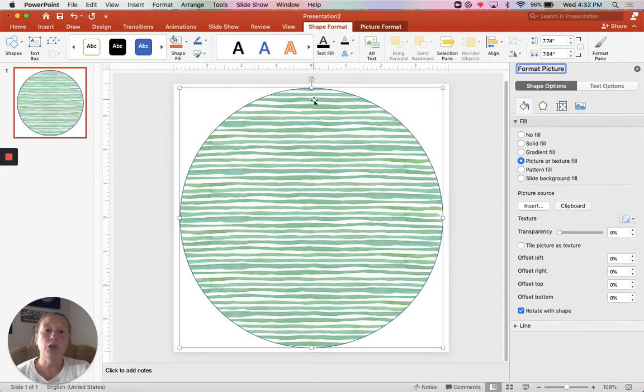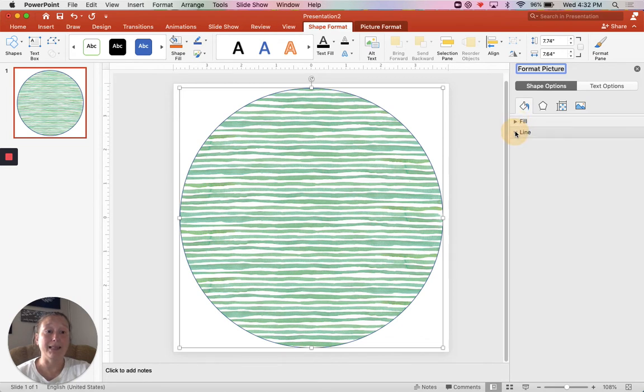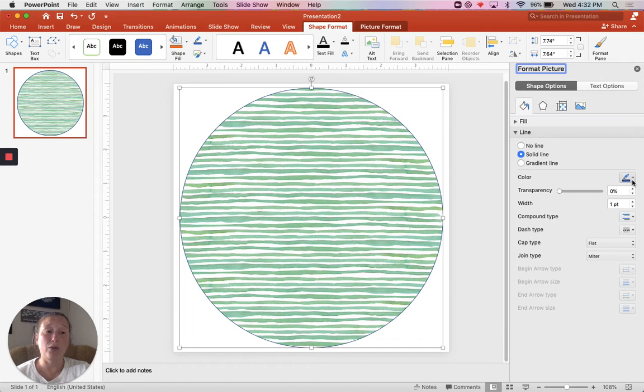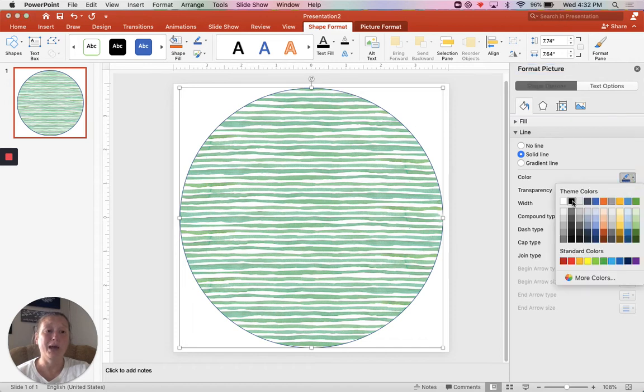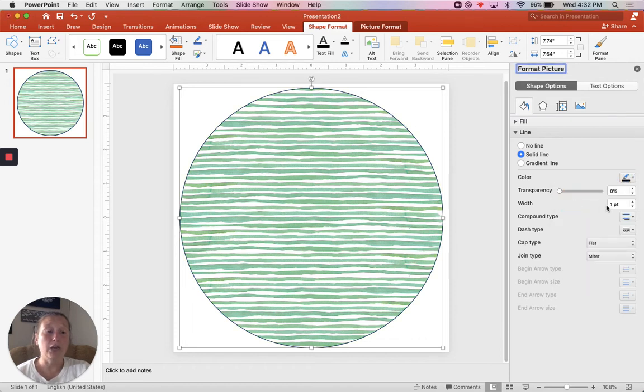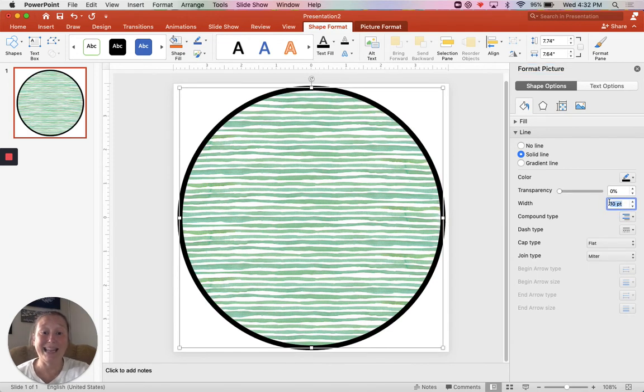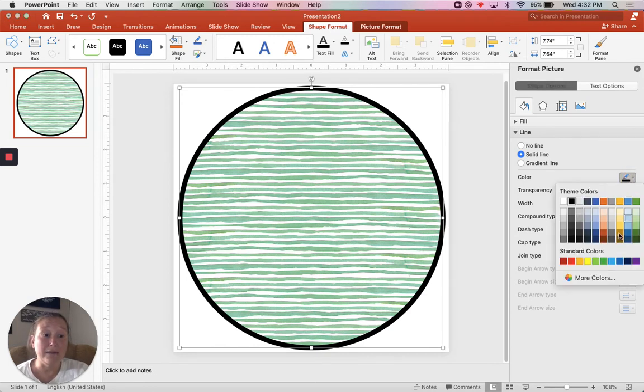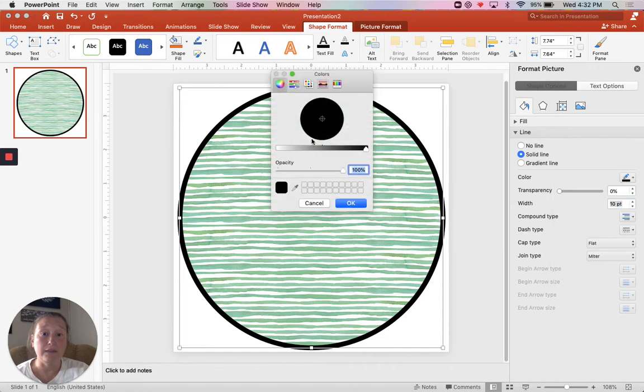All right, so I like to have a border around my circle, my button, whatever it is. So I'm going to compress that so I can get to my line feature. I want to go with a solid line. For me personally, I don't know why it defaults to a blue. I don't want blue. I want black. And if you want a really thick line, I think about 10, maybe, if you like it smaller, that's fine, would be a good one. Actually, I think I might even change the color of this a little bit.